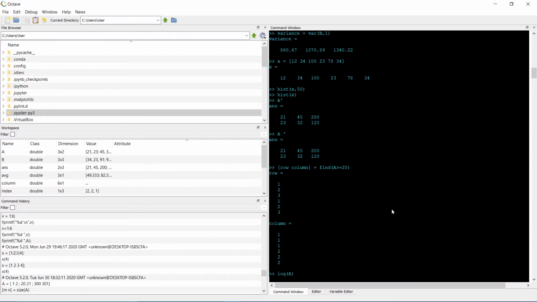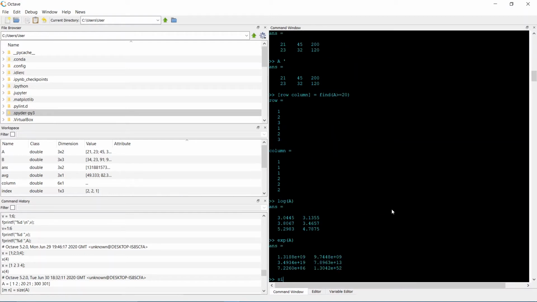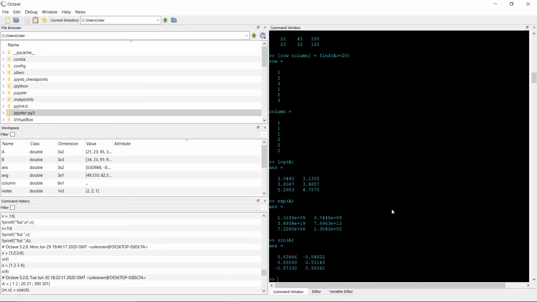The other functions like log a, exponential of a, sine, all these functions which you use on normal numbers can also be used on matrices and vectors. They'll only be operating element wise, so that's just something to be kept in mind.